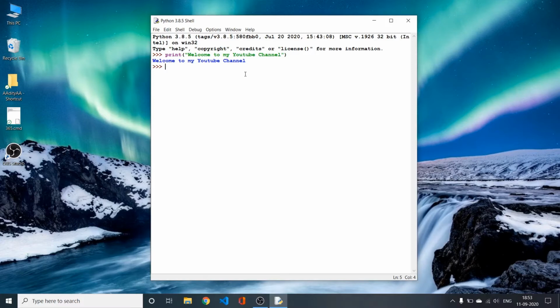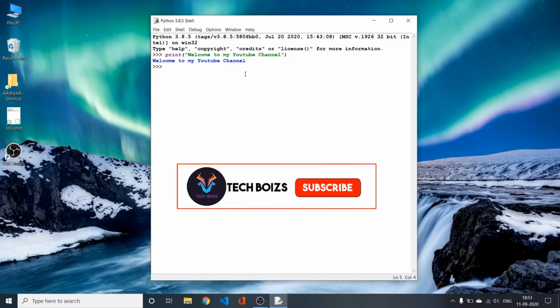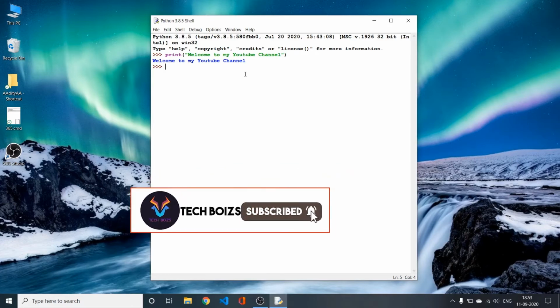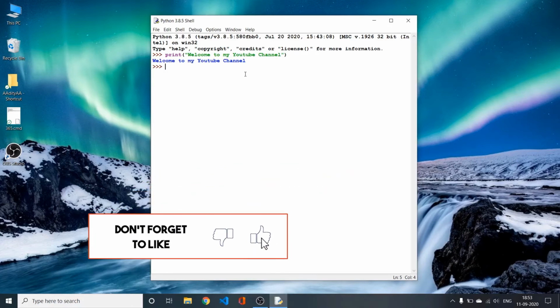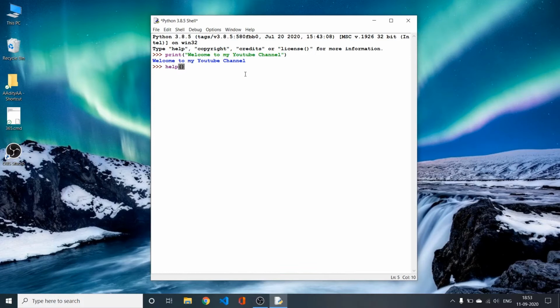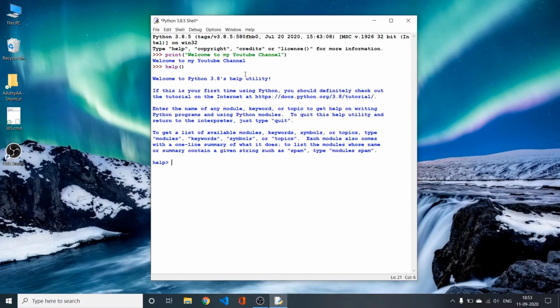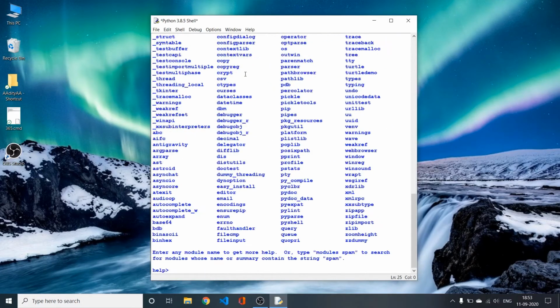Actually, Python has a major advantage in this aspect. It has a large number of inbuilt functions. If you want to go through them, just open IDLE and type help. It will go into your help section, and as you can see, to get the list of modules, you can type these things. In Python, the inbuilt functions are known as modules.